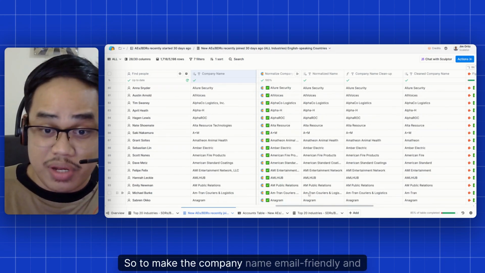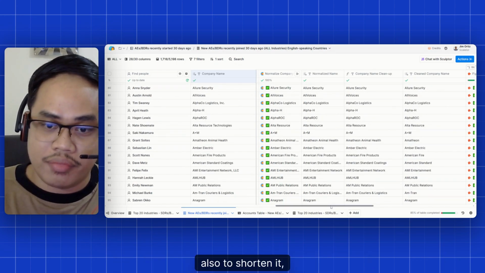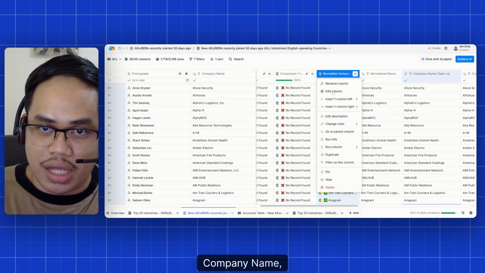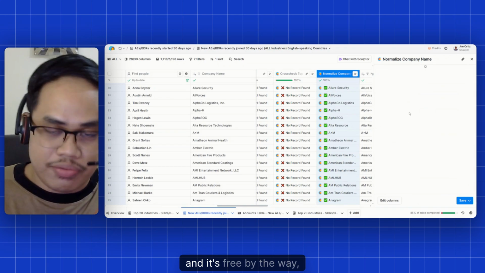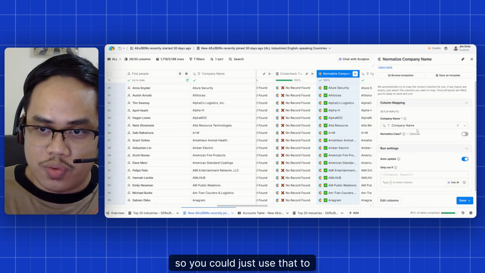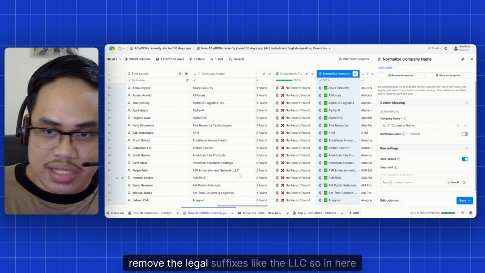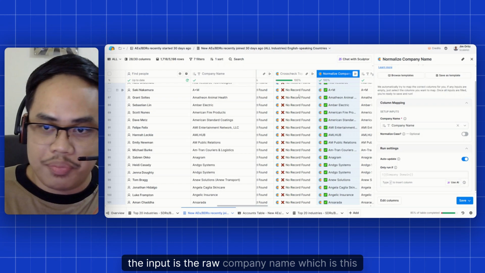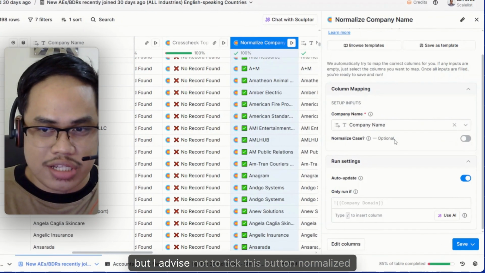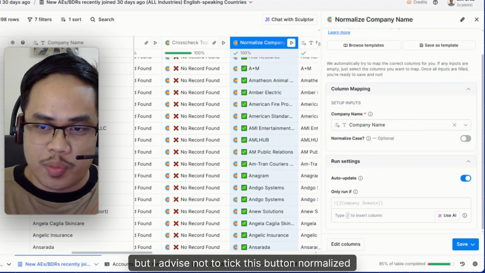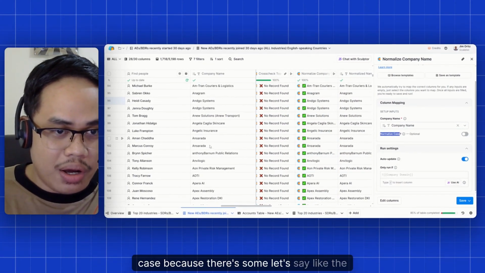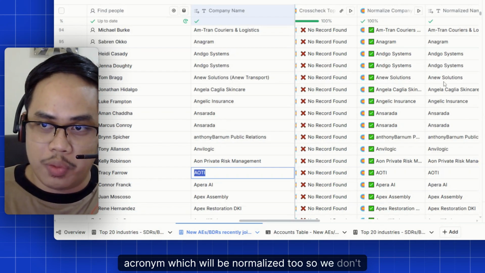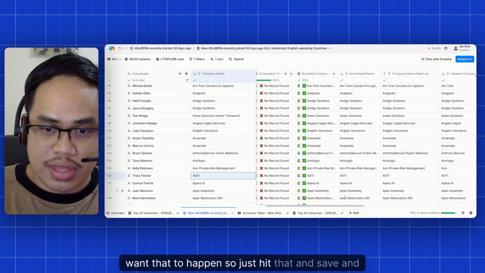So to make the company name email friendly and also to shorten it, Clay has a feature called Normalize Company Name, and it's free, by the way, so you could just use that to remove the legal suffixes like the LLC. So in here, the input is the raw company name, which is this, but I advise not to tick this button, normalize case, because some, let's say like the acronym, will be normalized too. So we don't want that to happen. So just hit that and save.